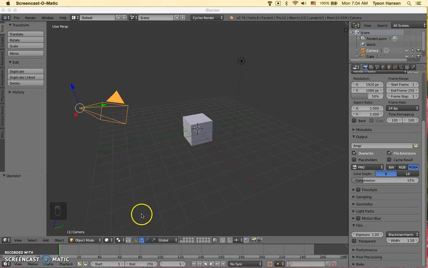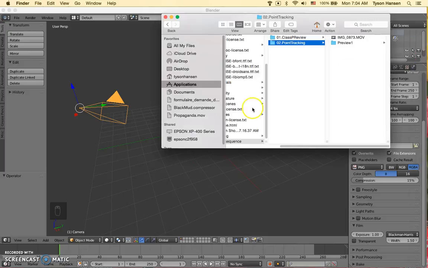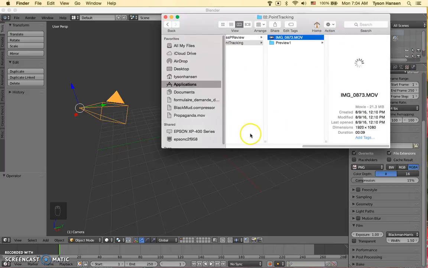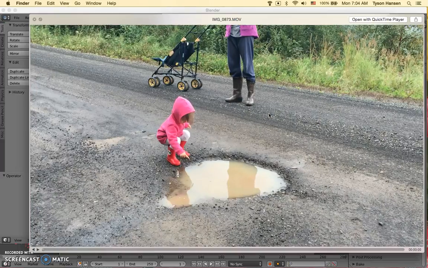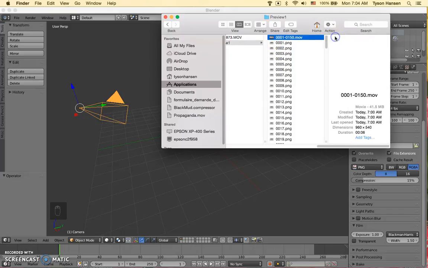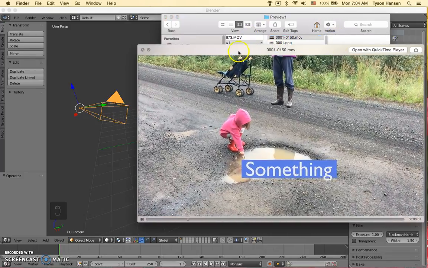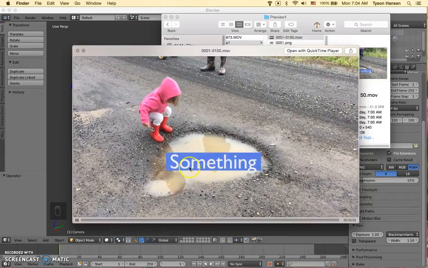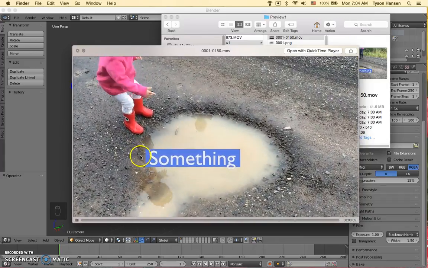Hello everybody. So today I'm going to teach you how to do a single point track. This can be used for things like titles that stick to the video. So here's an example. As the camera's moving, the title is sticking to that rock right there.